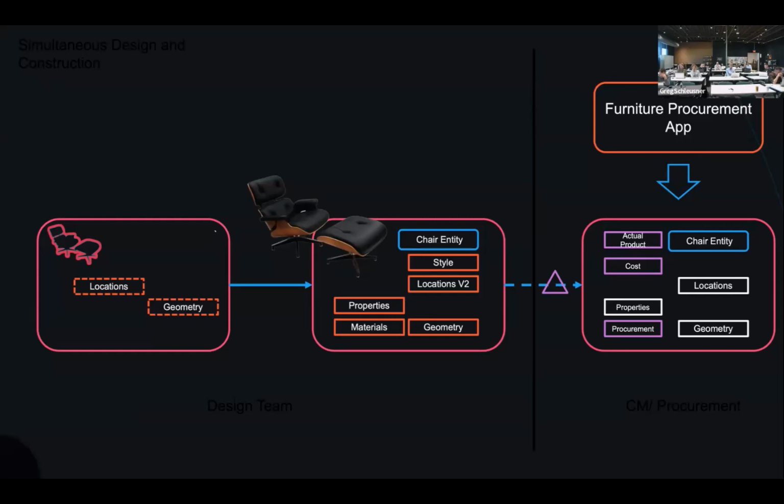There's an assumption that you can add these things that somehow are independent of each other, but in reality, there can be dependencies. For example, I move the location and now that ottoman is inside my wall, right? And so this particular chair needs to be a chair without an ottoman, right?